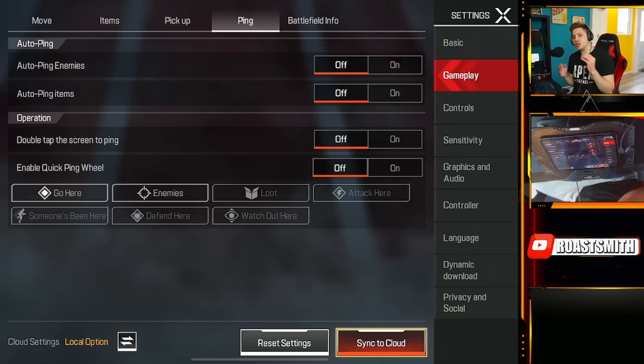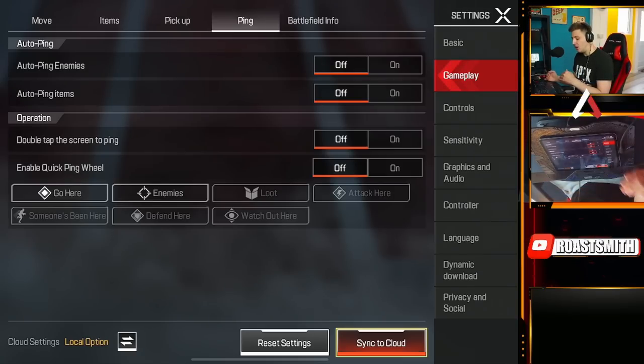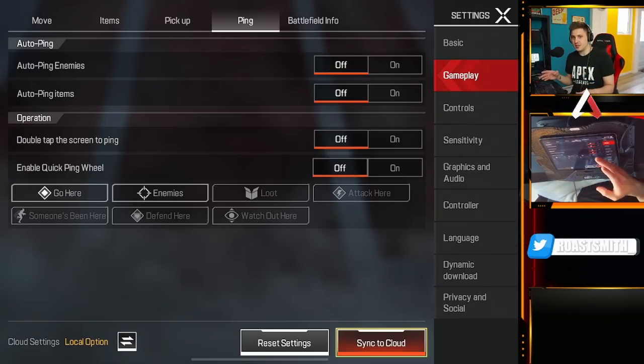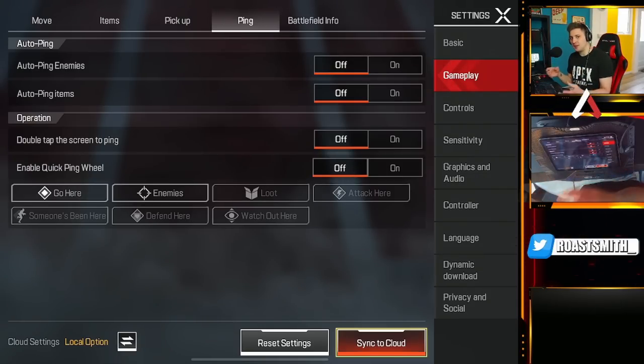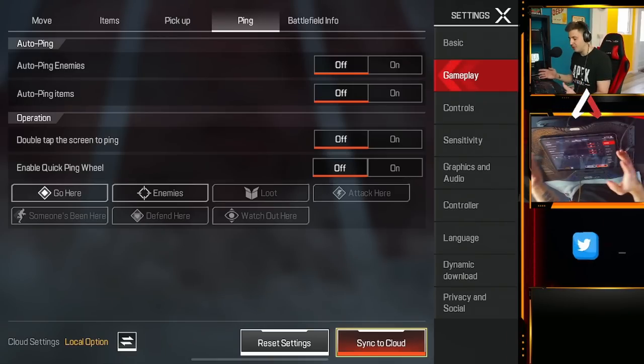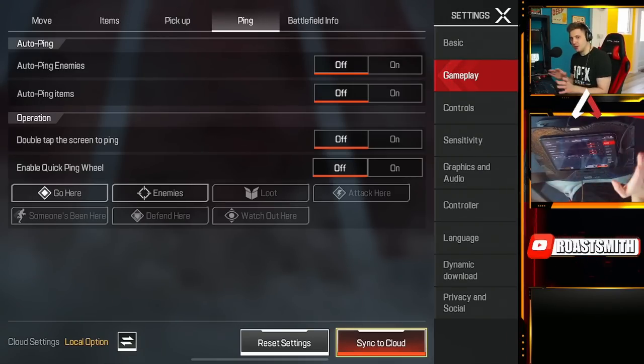Lastly, ping. There's a lot of pings that happen in the game, which means when there's an enemy nearby, your character will automatically ping an enemy. Make sure you got that off. It's really annoying for your teammates. There's a ping button on the HUD that you can use yourself. Same thing with auto ping items as well. There's an option in the game that you can automatically ping items when you've got the list open, so turn that off as well. Copy the rest of my settings on here because you don't really need to change anything else.